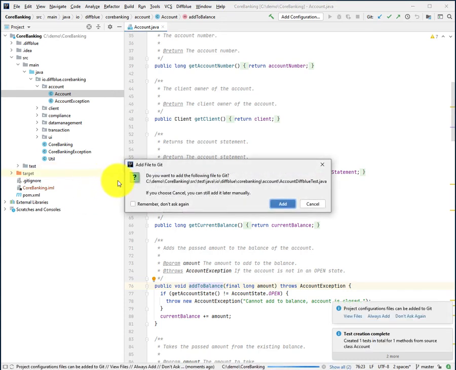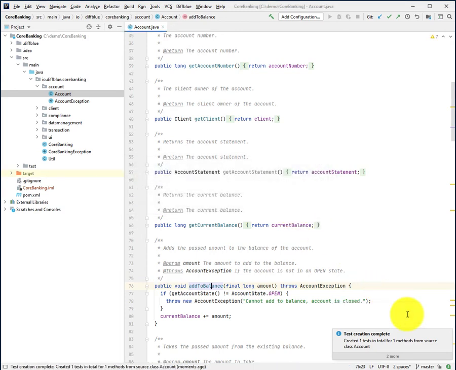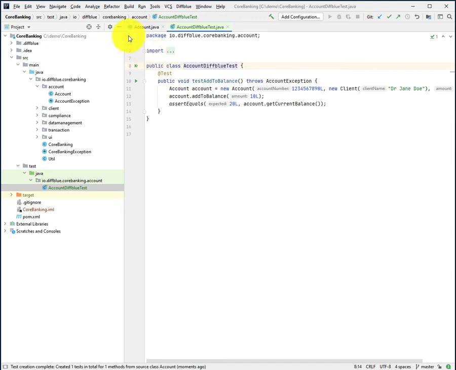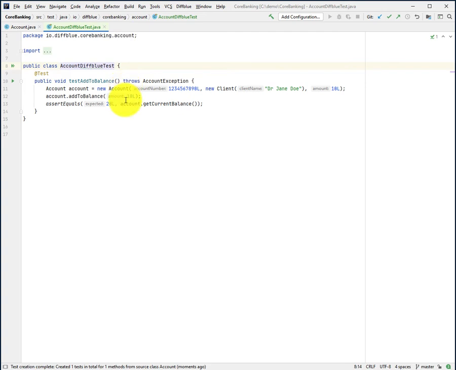So you can see that the test folder has been created. And inside this folder, we have the account Diffblue test class. Here we can run this test, and we'll see that this test completes successfully.